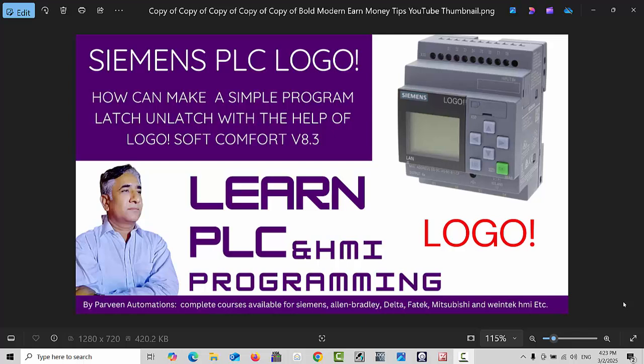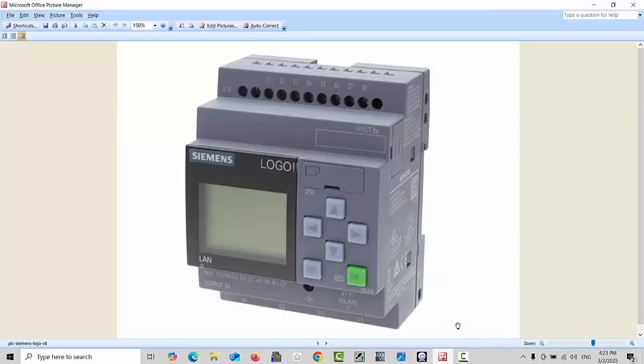In this video, I will explain how we can design the Latch and Latch program in Siemens PLC Logo software using Logo Soft Comfort version 8.3. But first of all, I would like to show you this Logo PLC in the picture. This PLC has built-in 8 inputs and 4 outputs. So you can see the interface, this is what the PLC looks like.